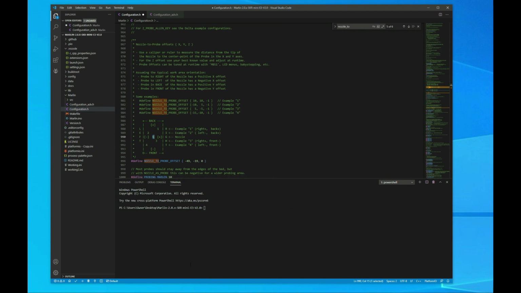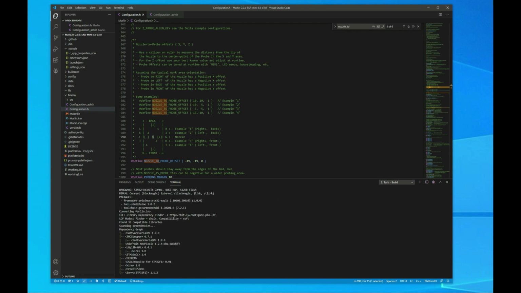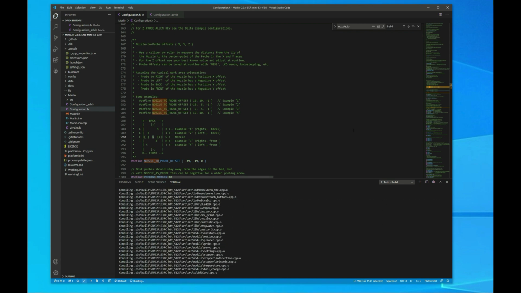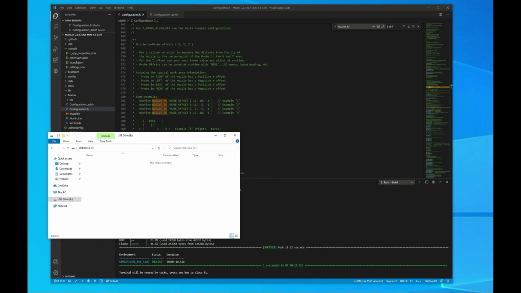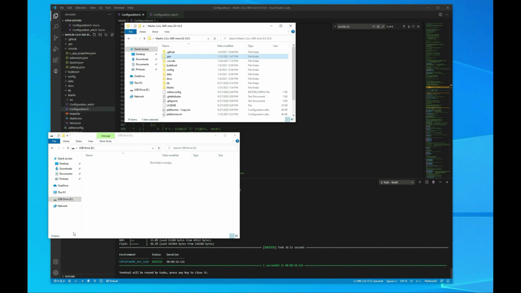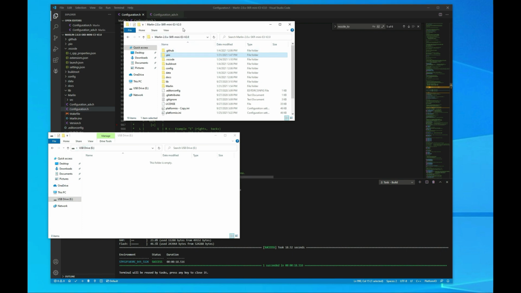All right, so now let's go ahead and build this. Let's just go down to build. All right, now we got a successful build. Let's go ahead and bring over our Explorer windows. I have my USB drive here, which is really an SD card. It's just a USB adapter. And then I'm in the root directory of the Marlin firmware here.